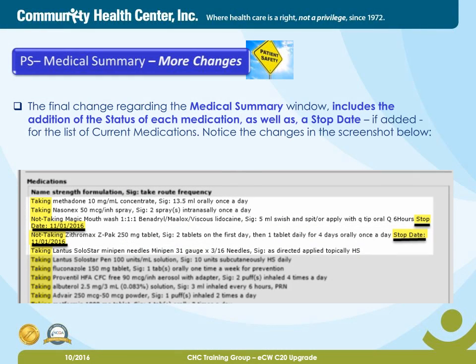The final change regarding the medical summary window includes an addition of the status of each medication, as well as a stop date, if added, for the list of the current medication. Notice the changes in the screenshot below.